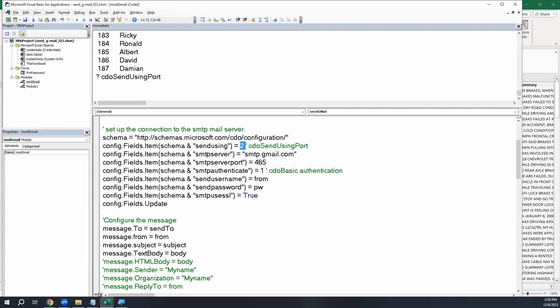This then is the server. SMTP stands for Simple Mail Transfer Protocol. That's the protocol that we're using to send the information. And so that is the outgoing Gmail host. That's how we send information on Gmail.